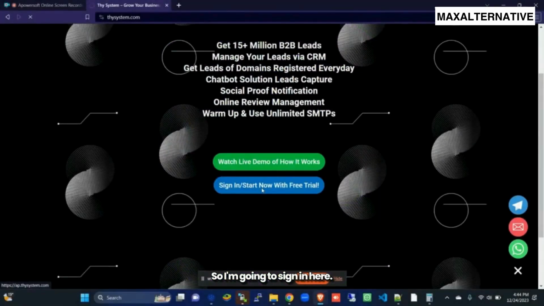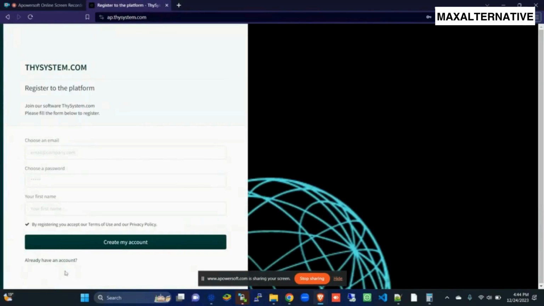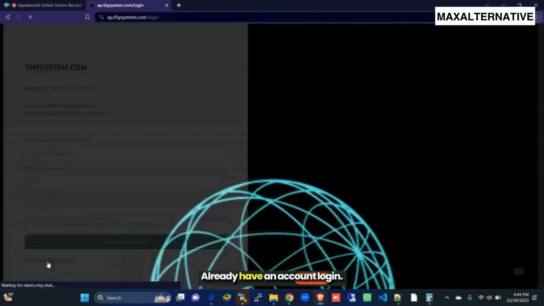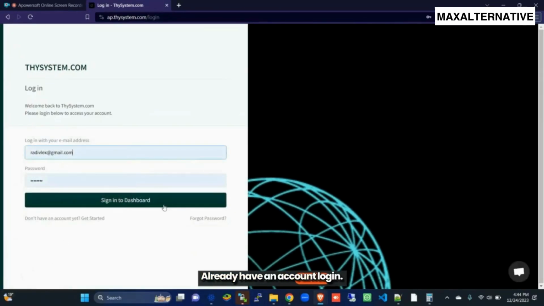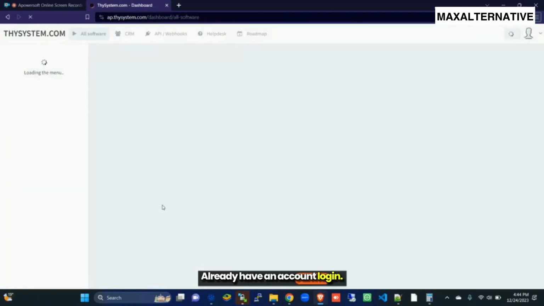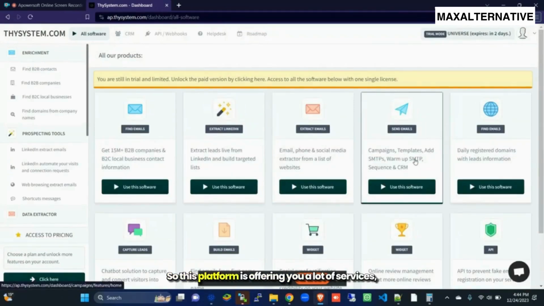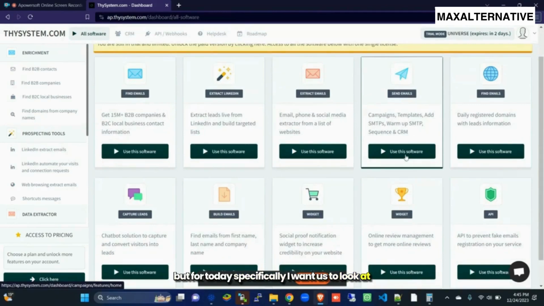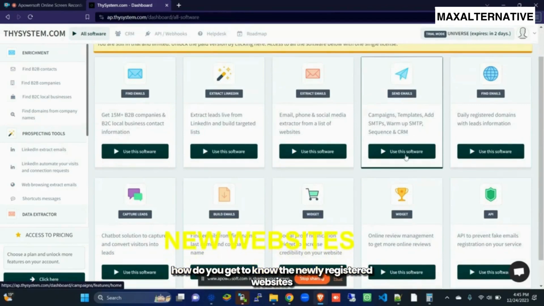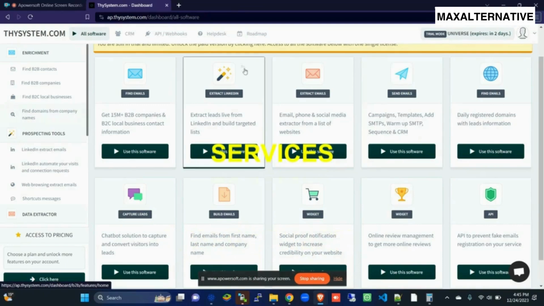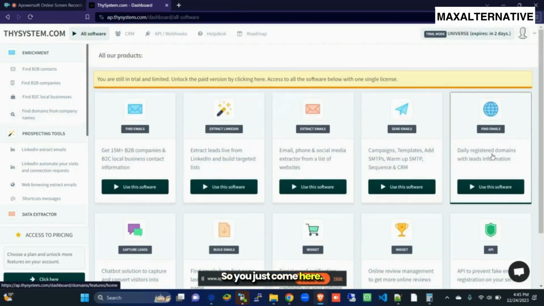So I'm gonna sign in here. I already have an account. Login. There you go. So this platform is offering you a lot of services. But for today specifically, I want us to look at how do you get to know the newly registered websites, so that you can target them with different services. Right. So you just come here.